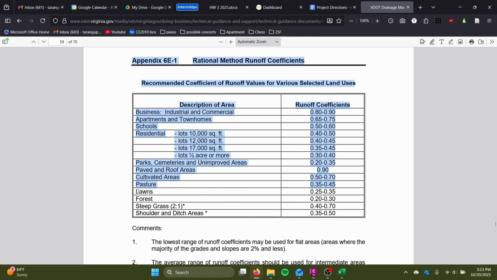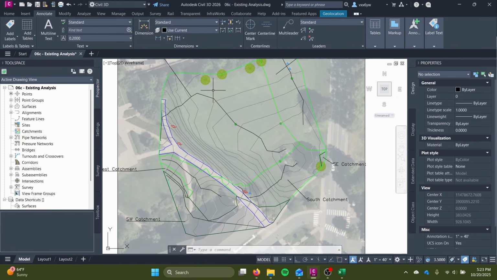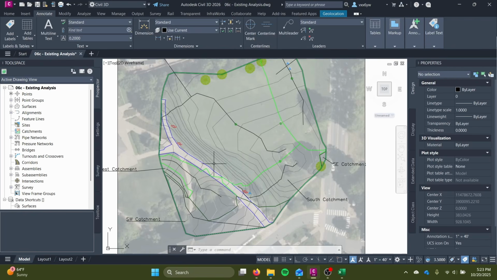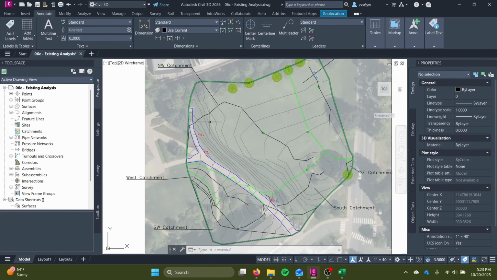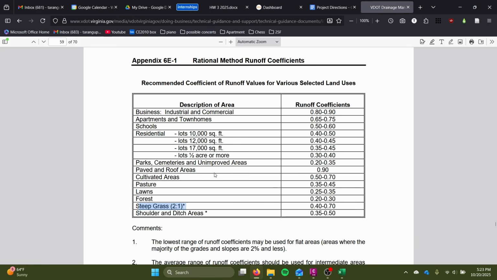So for example, the lawn description here of 0.25 to 0.35 would probably work really well for my field. But I would most likely need to use the steep grass for the hill part. Now, my big catchment, northwest catchment here, has some area that I could consider to be a lawn and some area that I could consider to be a hill. It also has some impermeable surface with the sidewalk. So how do I know what runoff coefficient to pick?